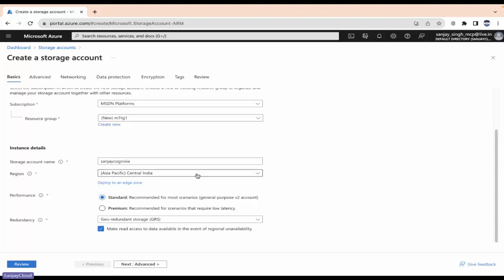The reason I'm going with Central India here. For performance, we have two options, standard and premium. With standard, you get all four services, file, table, queue, and blob, as well as Data Lake Gen2 support. That means for big data analytics you can use this as your storage account storage. When it comes to premium, you get premium services like premium blob, premium page blob, and file share.